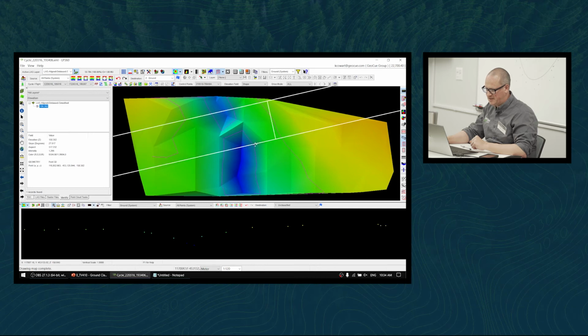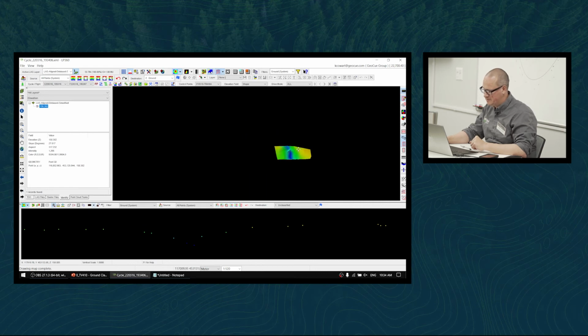Yeah, I think it's fine. It's just kind of interpolating across it. It'll look different once we run our iterations.